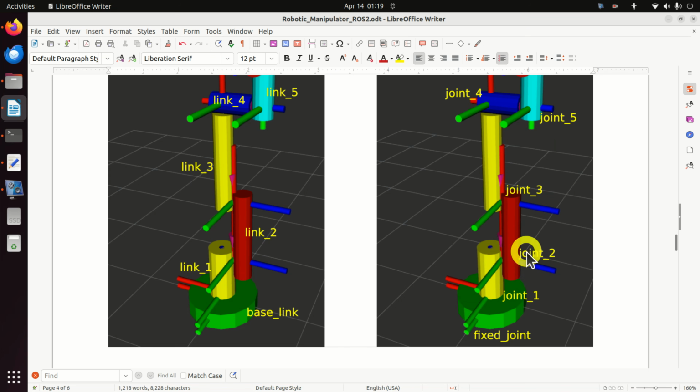This is the y-axis, and usually the y-axis is represented by the green color. Then the z-axis is represented by the blue color. And over here the x-axis you cannot actually see since it's covered by the link. However, the x-axis is represented by the red line. You can see it over here better. This is x, this is y, and this is z.